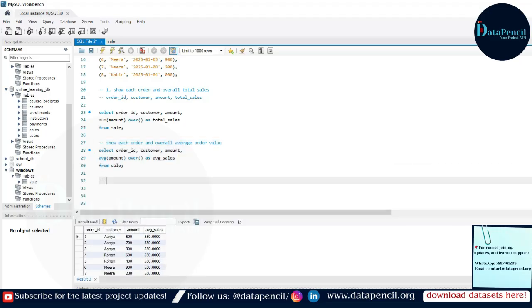Now the third one is saying show each order and customer-wise total sales. Each order and customer-wise total sales, this time it is written. Customer-wise means we want the total amount for the Anya customer only. Then for the Rohan one, we want the total amount.